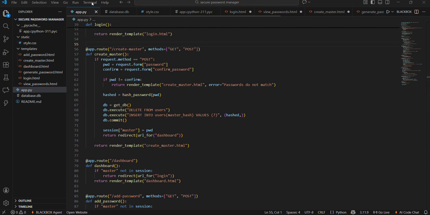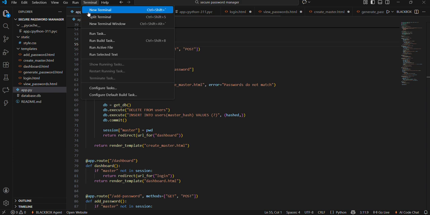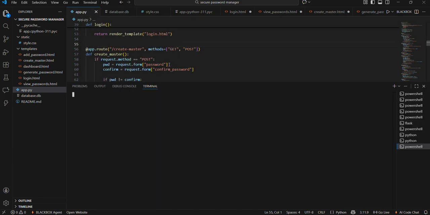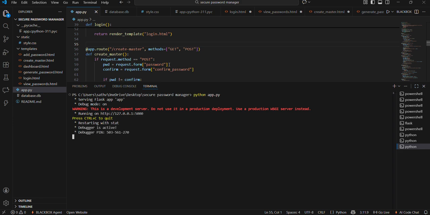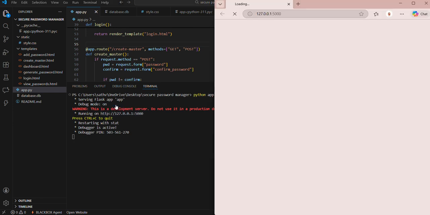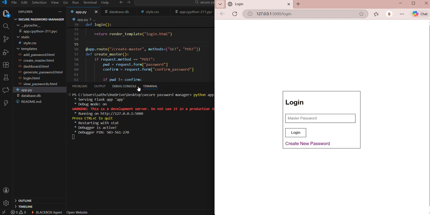So let's go to the terminal and open a new terminal and type python app.py. So we get the project running on the localhost.